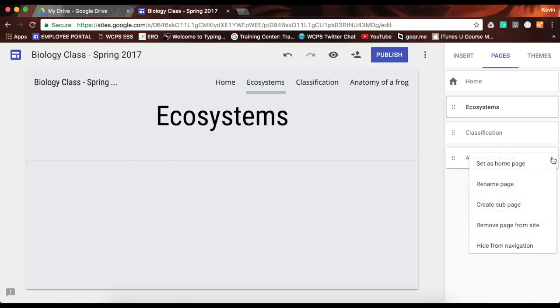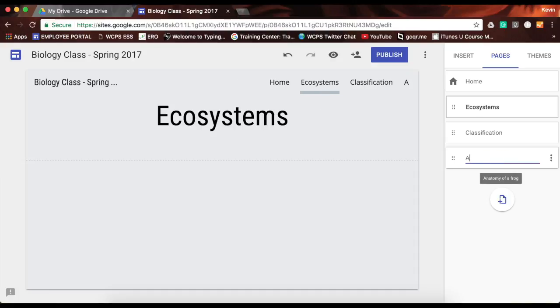The other thing that you can do is rename. So maybe instead of Anatomy of a Frog, I want to rename this, and I just want to call this Bone Structure. Because when we're planning and we're looking at how this is incorporated into our curriculum, whenever we are looking at the standards, we realize that that's a little too specific. Maybe we want to just call it Bone Structure. So we can change the name very easily by doing that.